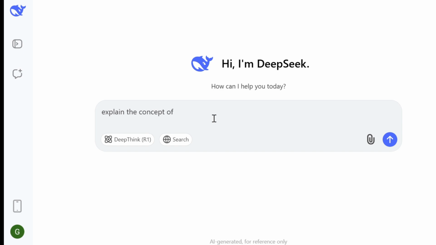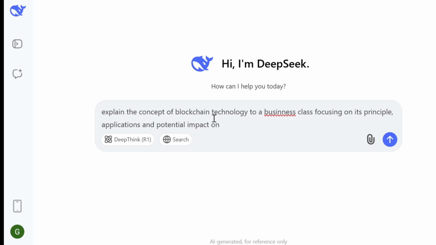concept of blockchain technology to a business class, focusing on its principles, applications, and potential impact on industries.